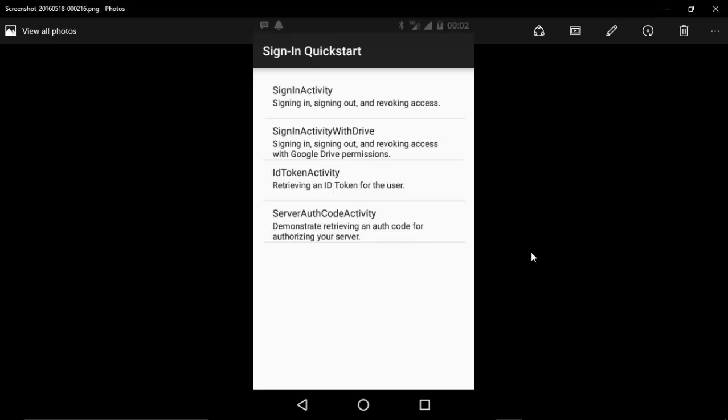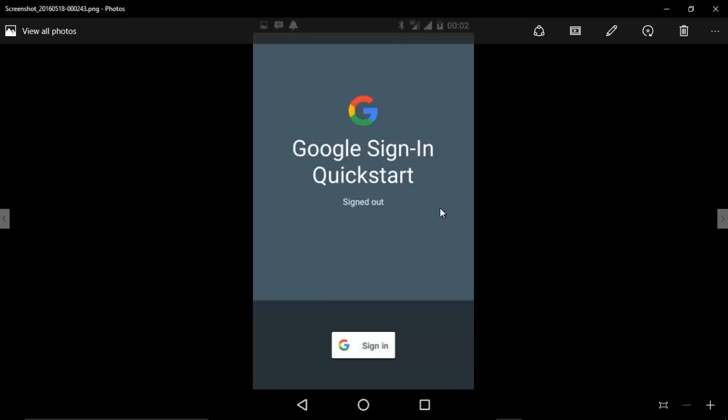Okay, this is the first layout of the application, whereby we have the sign-in activity, the sign in without, the sign-in activity with Drive, the ID token activity, and the server auth code activity. Okay, all these activities are different sign-in forms. Whereby I actually tested the sign-in activity and the sign-in activity with Drive in this screenshot. Okay, this is for the sign-in activity.